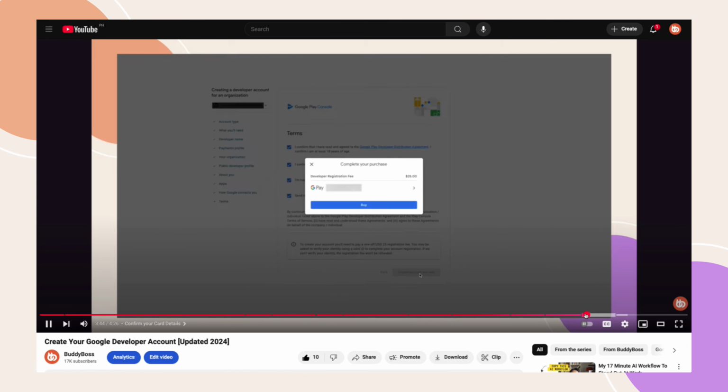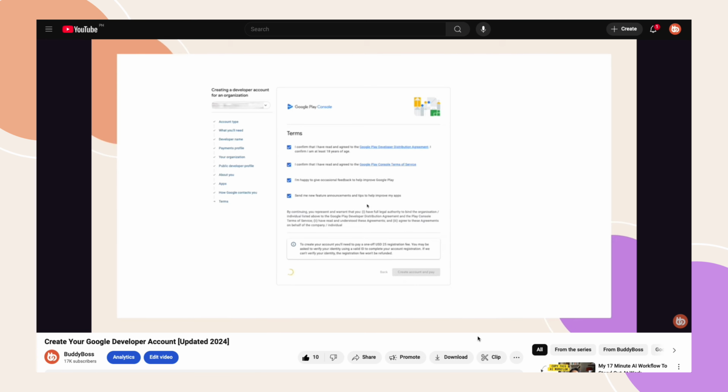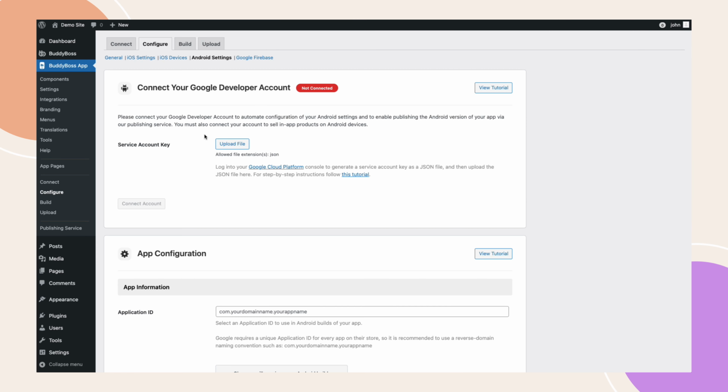To begin, you first need to set up your Google developer account, as covered in a separate tutorial. Once created, you can connect your account on the Android settings page located in the Configure section of the BuddyBoss app settings. Let's get started.